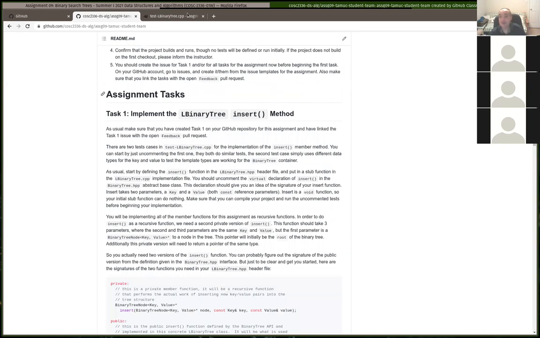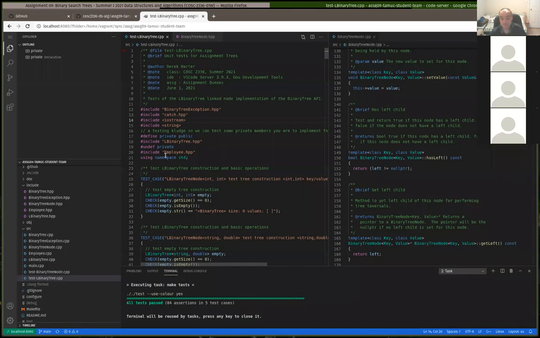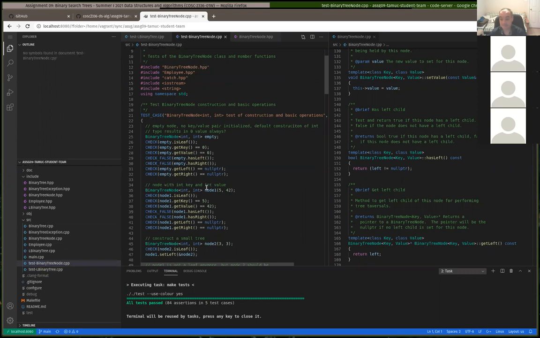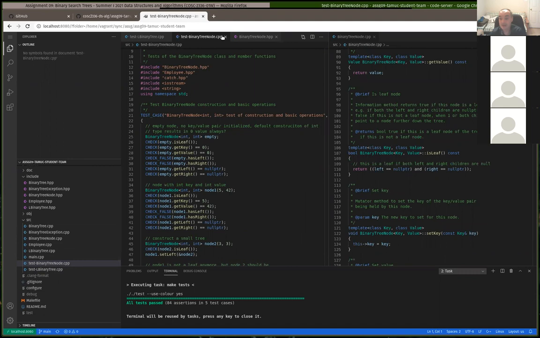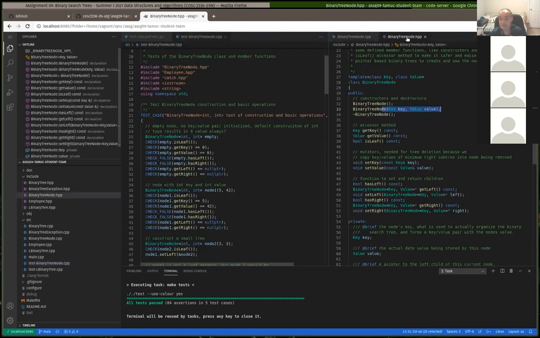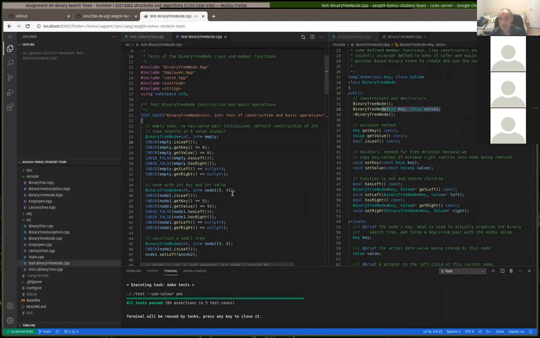So also insert. As usual, feel free, if you have questions, let me know. As usual, let's get started on it. For this assignment, there are two test files. The one, you won't have to make any modifications for, the test binary tree node. That's just testing the implementation of the binary tree node that you're going to be using, but not modifying. So all those tests should be passing in the test binary tree node.